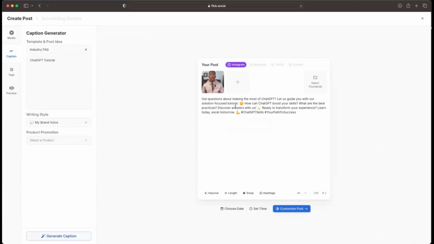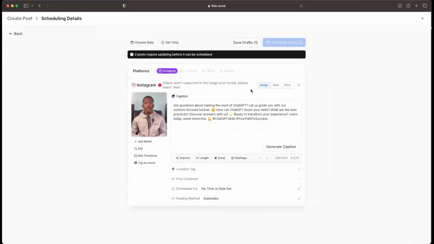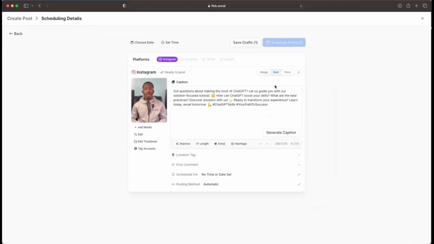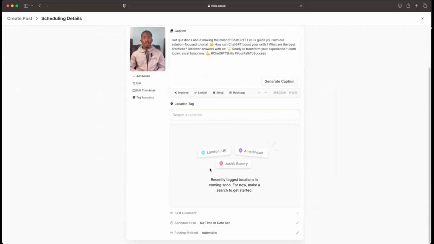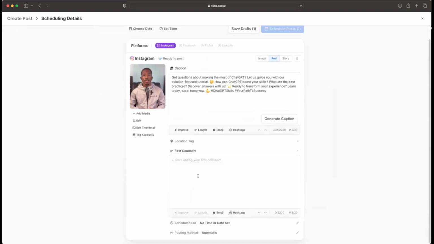So again, just like that, it generates a caption to go with the video literally in like 2 seconds. And the next thing we're gonna do is customize this post, change this to reel. And then we can edit this. We can edit the thumbnail. We can tag different accounts. We can put a location in, first comment. We can schedule what we need to do.